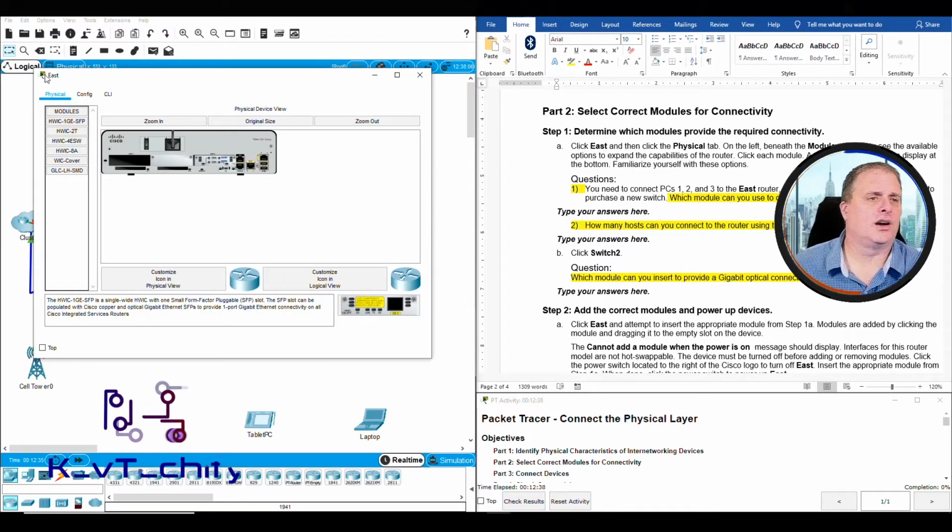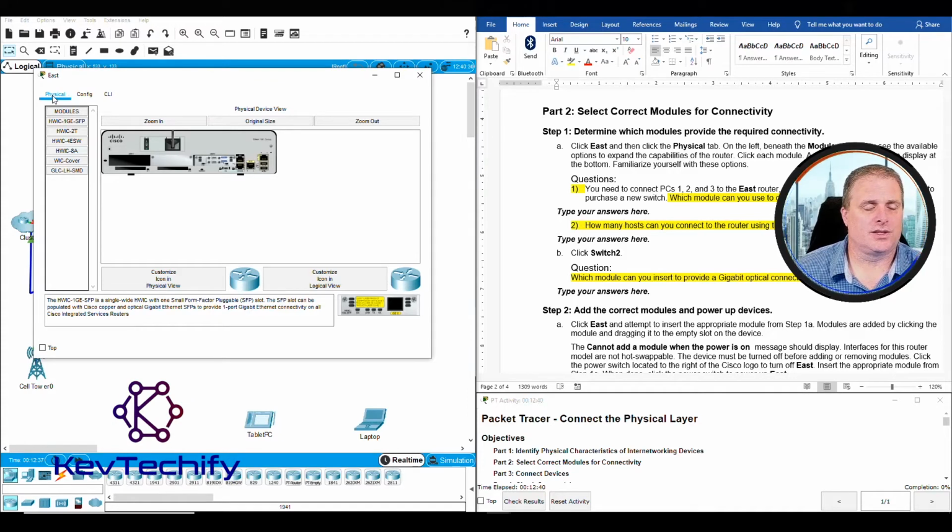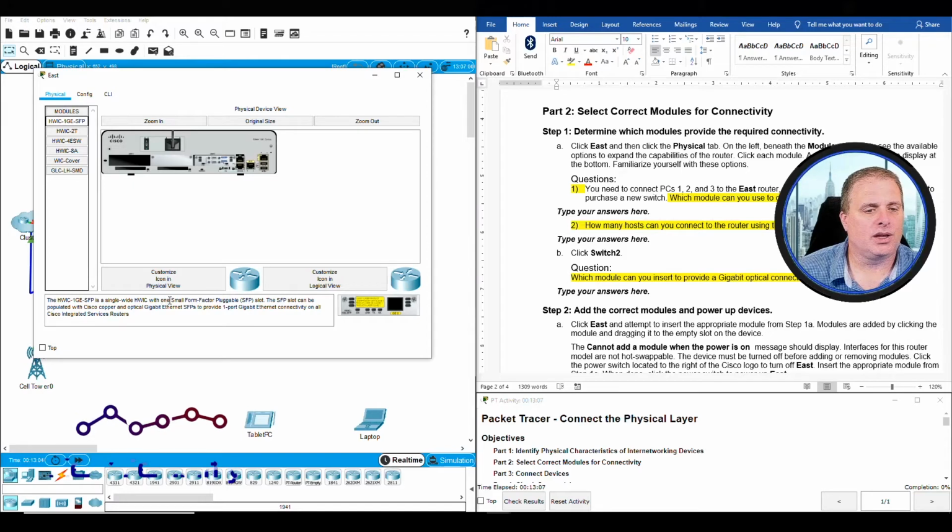Okay. Over here in our East configuration window on the physical tab, underneath modules, these are all available modules that we could take and place in this available slot. If you click on this first one, this HWIC-1GE-SFP, this is what it looks like. We have a picture of it down here in the bottom right corner. Bottom left, this is a description of it. This is a single HWIC with a small form factor pluggable slot in it, SFP.